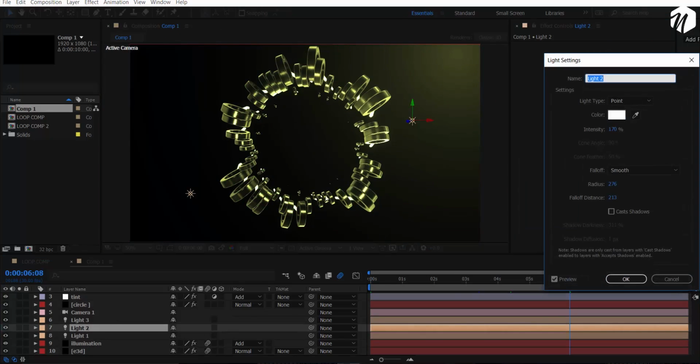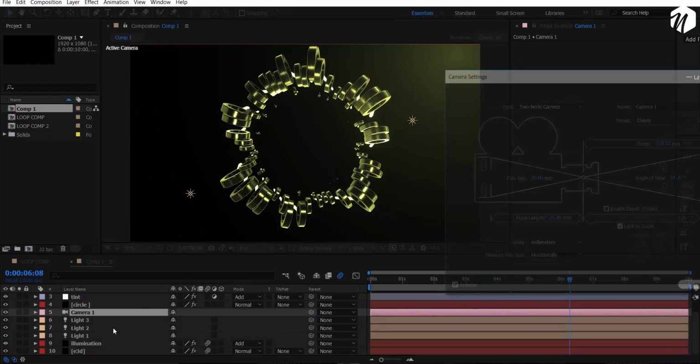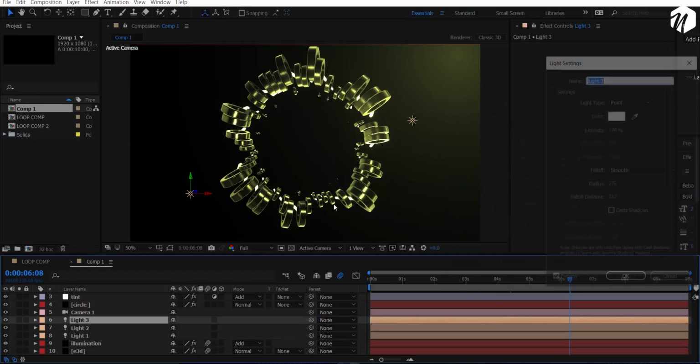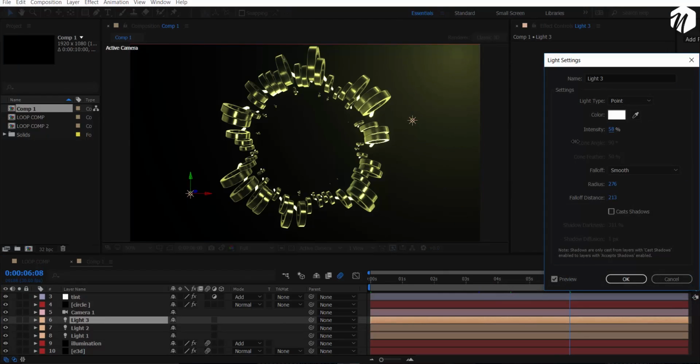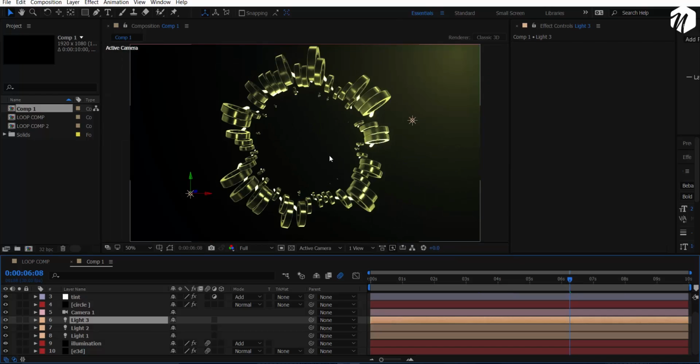And in the light, second light, you can just third light, I mean this light, just decrease the intensity a little bit, maybe 88 is good. And you can just press Control and space and save this.